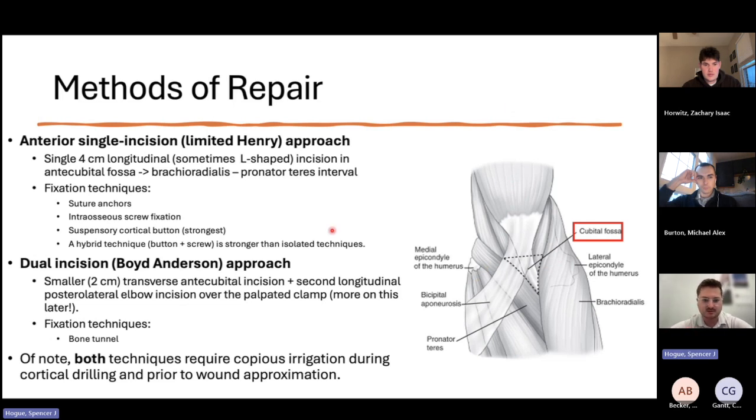For this anterior approach, there are a couple of fixation techniques. The first is suture anchors and intraosseous screw fixation. The primary one you're going to see now is a suspensory cortical button. It's also the strongest one. A lot of the papers I looked at typically always used this, except for some of the older cases, where they used suture anchors.